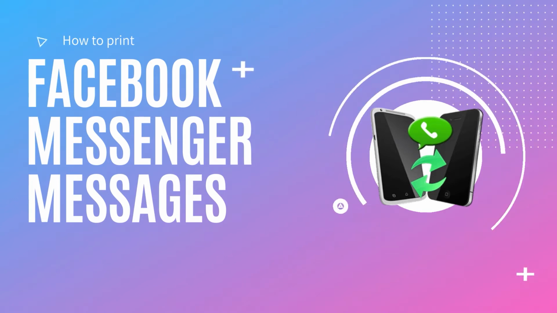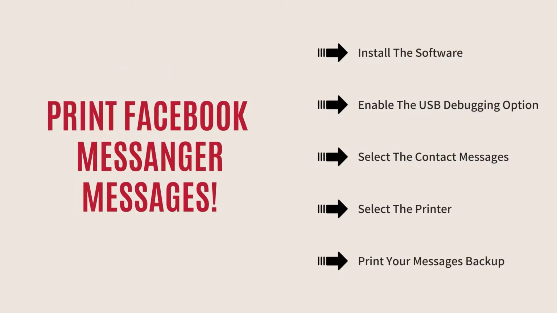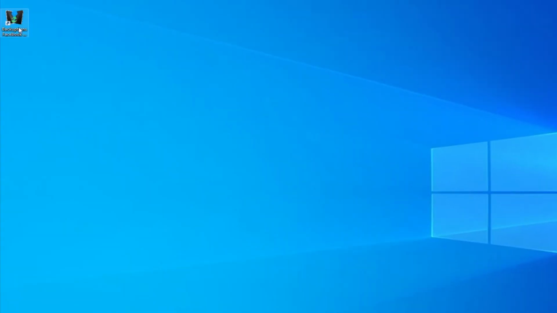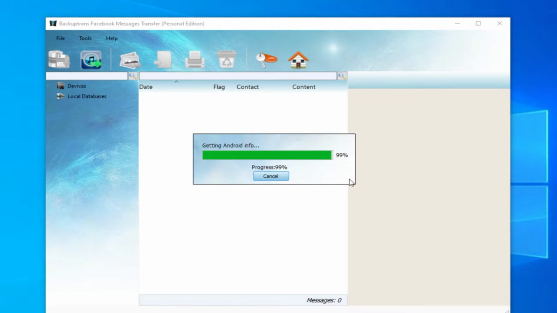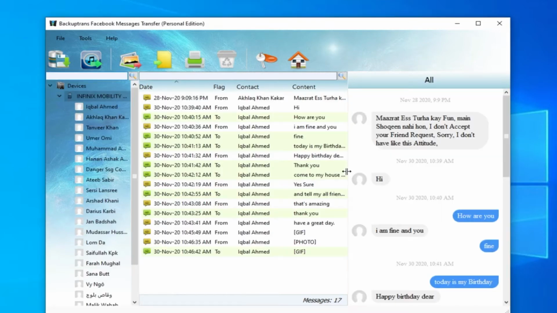How to save and print your Facebook messages with BackupTrans Facebook Messages transfer software. Today I will show you how to print Facebook messages on your computer. So in this video, I'll be demonstrating an easy way to print your Facebook messages. In this method, I'll be using the BackupTrans Facebook Messages transfer software.